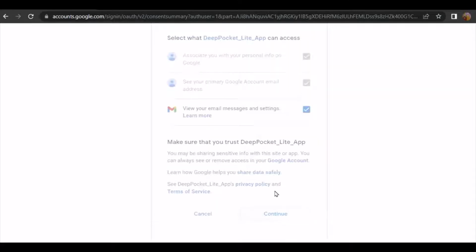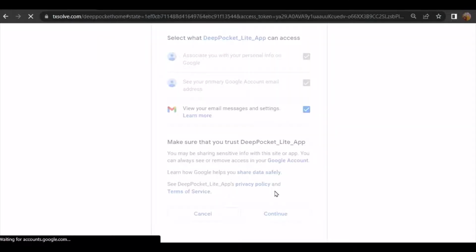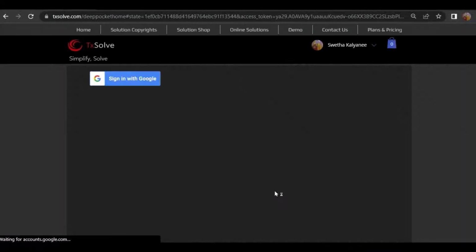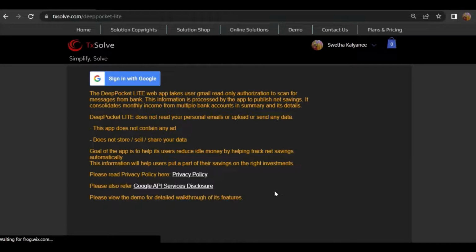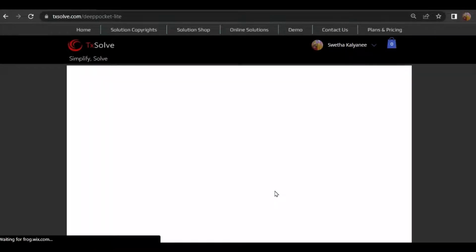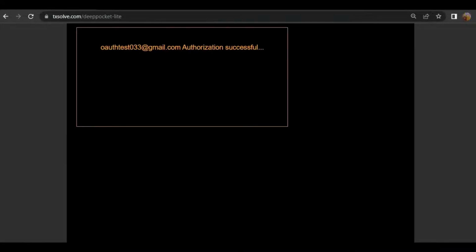The authorization process takes a few seconds while the web app scans the bank transaction emails to prepare and present the insights and analytics report in an organized, clear and understandable manner. Once the email authorization is complete, the home page will be published in a moment.